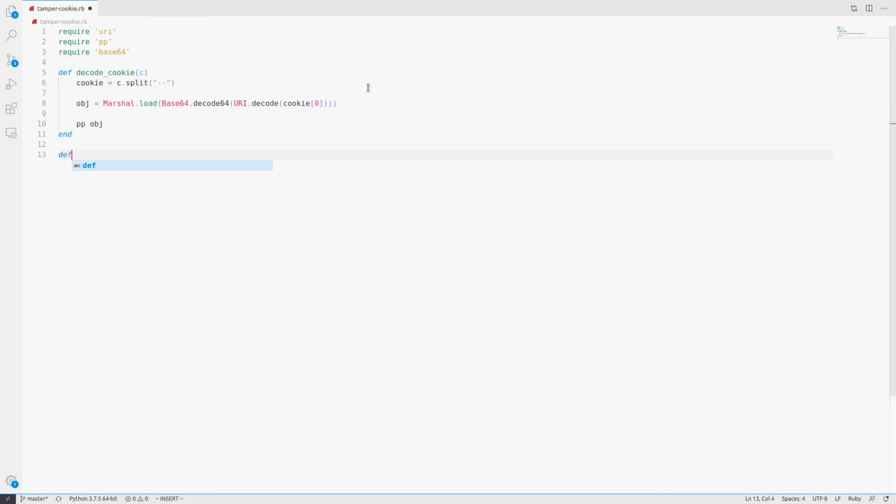And lastly, we'll create a main driver. I'll take in the cookie file as the argument list. So if argv.length does not equal 1, puts usage: tamper cookie file. And then of course return 1 for error, end.